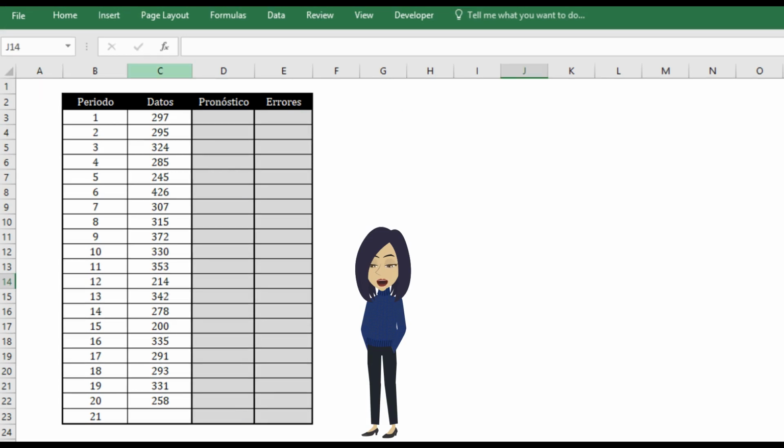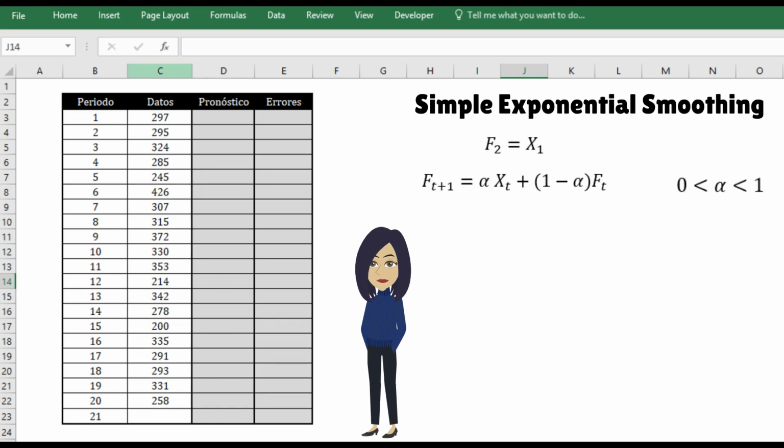The last method we will see in this section is simple exponential smoothing. In this method, the forecast for the second period will always be the first data value. After this period, we use the formula shown in the second expression. For instance, for this data the forecast for the second period is 297.